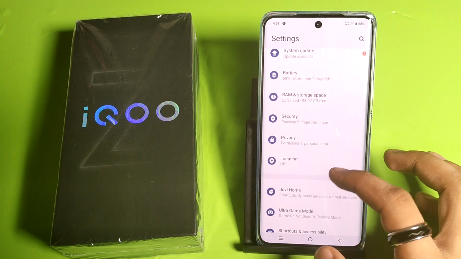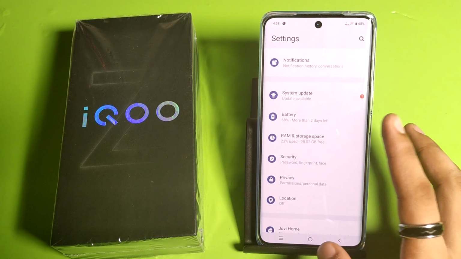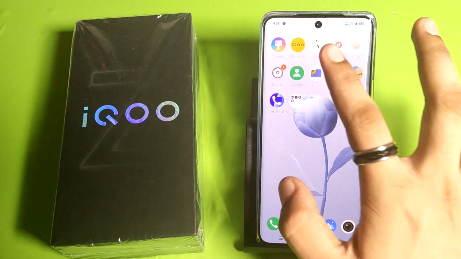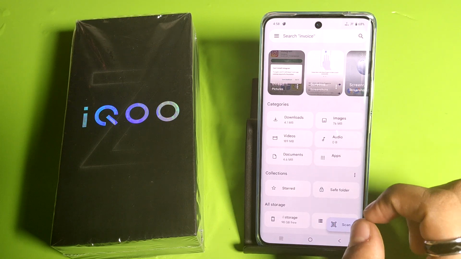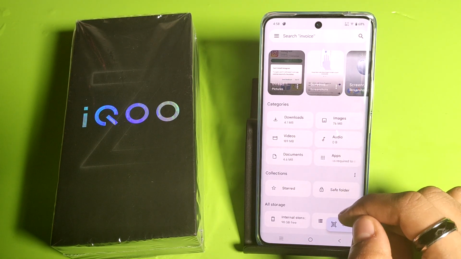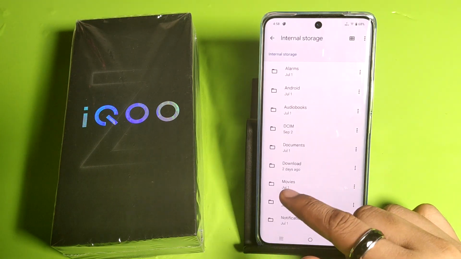You have to clear the cache and delete unwanted items from your device, like go to Files by Google. You have to clear images, audios, videos, documents, downloads from here. Then here it is, internal storage.